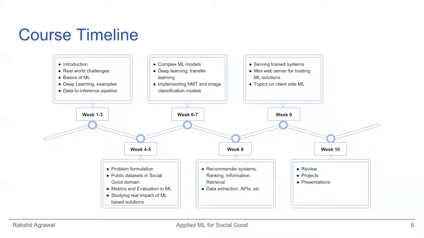Maybe if you have a bigger system where you're doing a certain kind of prediction, that result can feed into a recommender system. We can go over that. And then there's this data extraction and APIs topic, which is important when you want to build a system where maybe there's not a single data set that's available, but there are different sources.